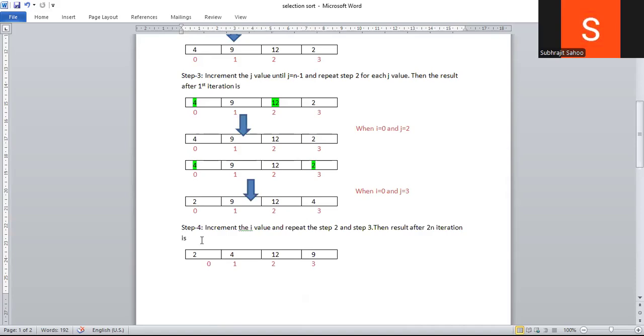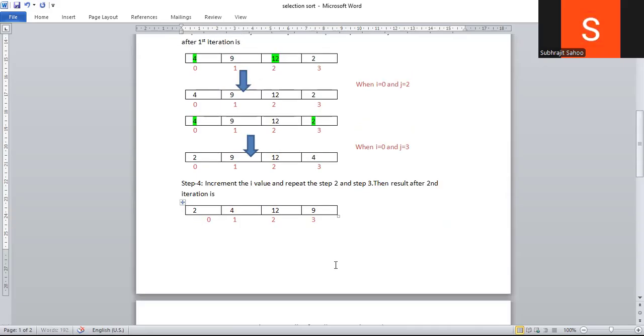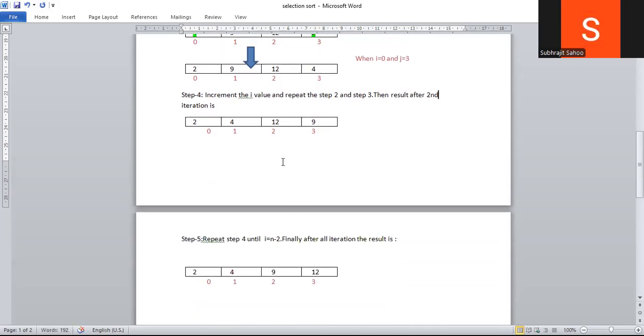After that, increment the i value. The i value becomes 1; all these things happened with i as 0. Then 1, then 2, 3. Then repeat steps 2 and 3. The result after the second iteration, this one is the second iteration. Still it is not sorted. Then repeat step 4 until i equal to n minus 2, I have written, and finally the result is this one.